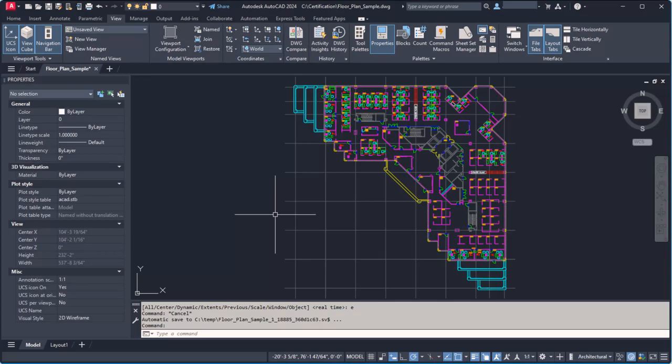AutoCAD's UCS feature gives a wide range of tools to control your drawing environment, providing flexibility in working with complicated designs.